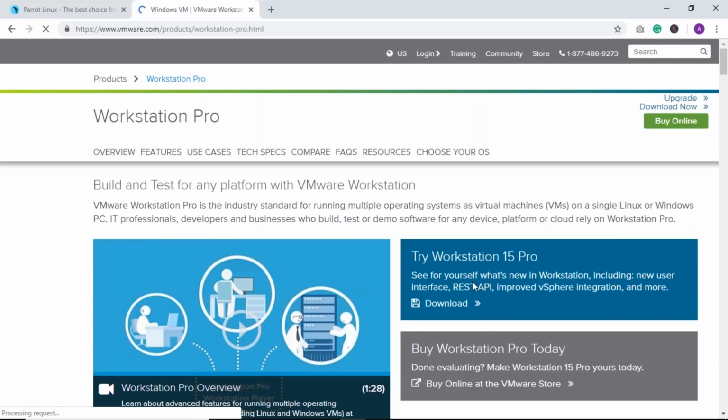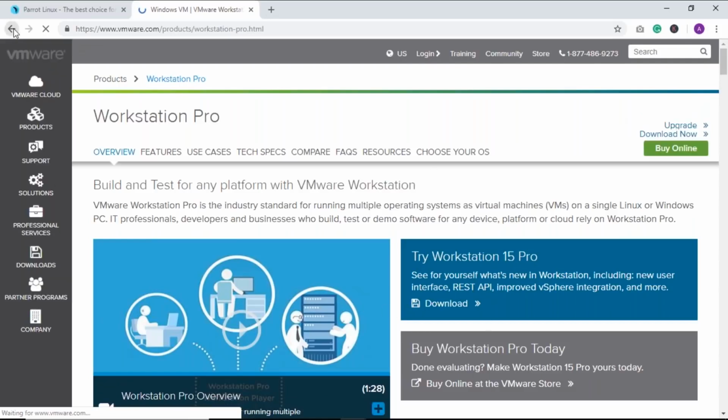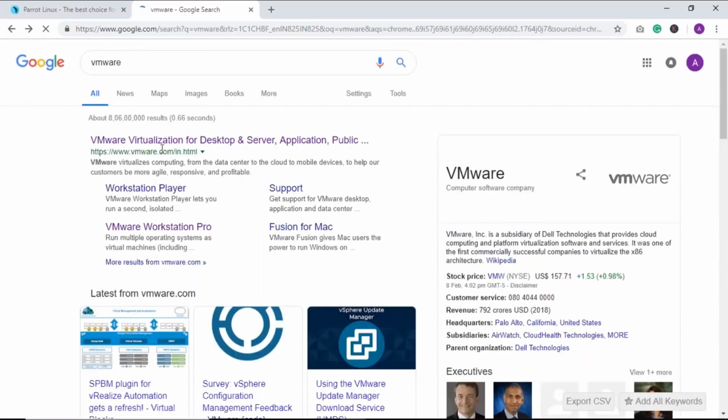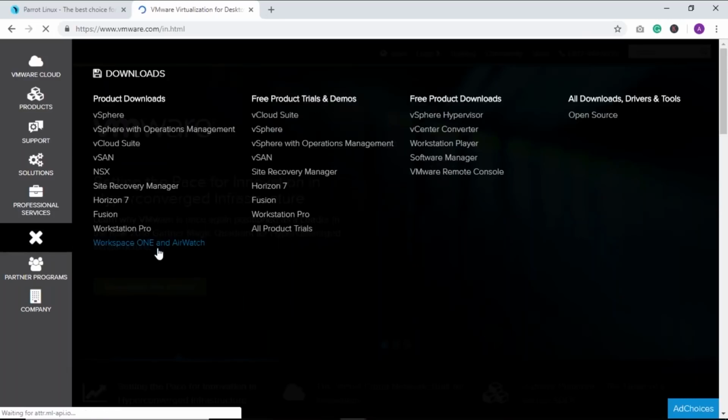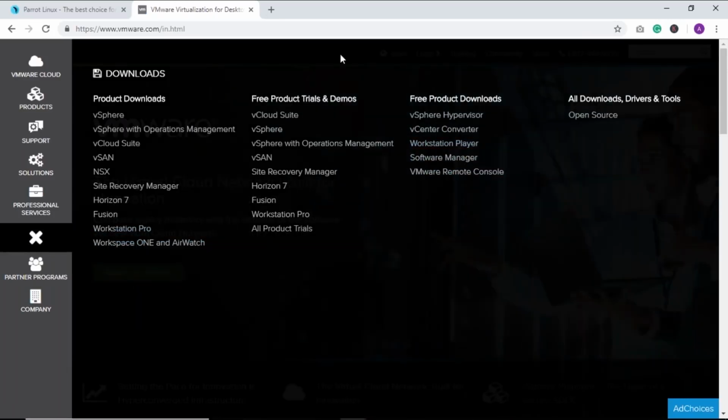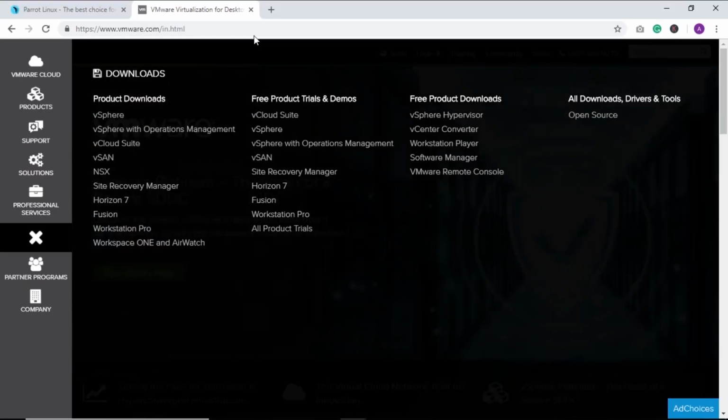You have the free option here. You also have VMware Player, I guess. Wait, here I go for the link. Sorry about that. Here in the downloads, you can go for Workstation Pro or you can also go for Workstation Player here. Any of these, whichever suits you. I've already downloaded it. It's going to take a while, and then all you have to do is install, click on next, and finish the installation process.